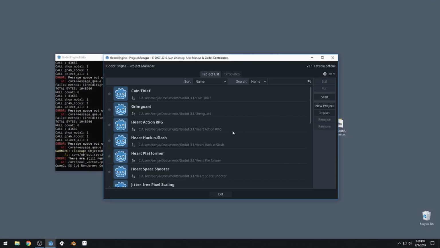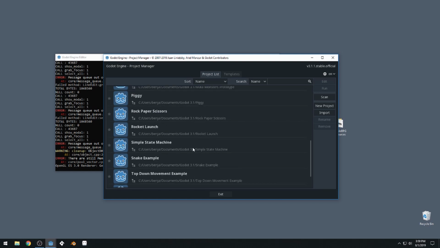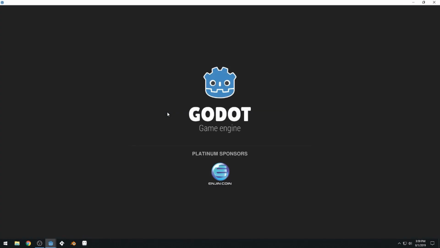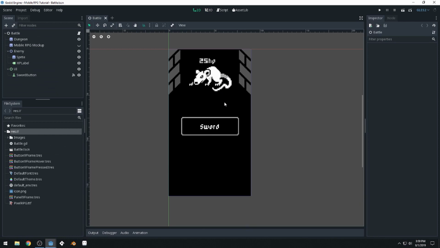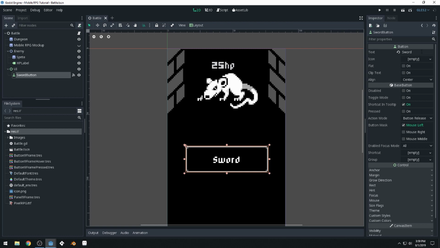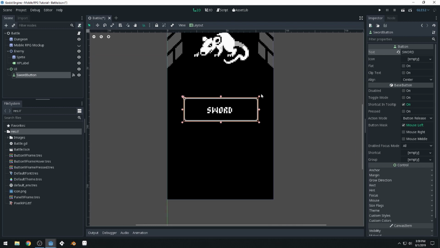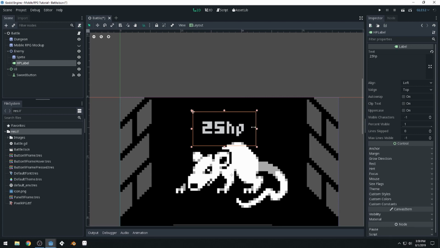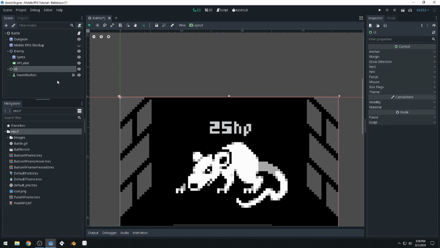It will open up the project list again. We can open up, where are you? Mobile RPG tutorial. And our new theme should be applied across the board, and you can see that it is. Our sword button now is properly set up with the theme, and on our enemy, the HP label is also properly set up, although we probably want the alignment to be center. That looks good.